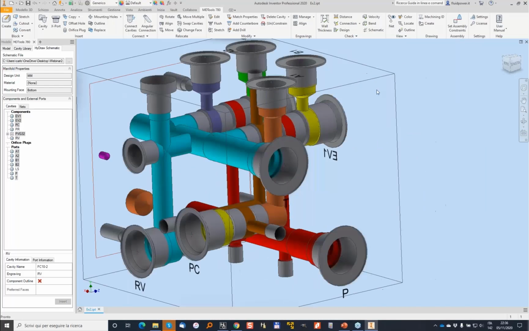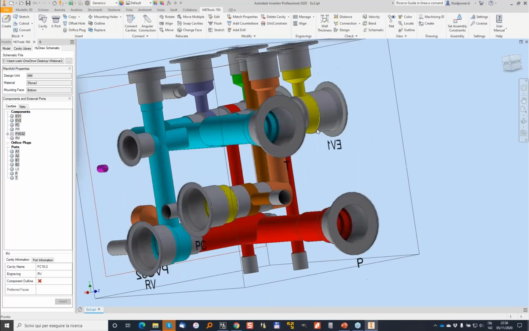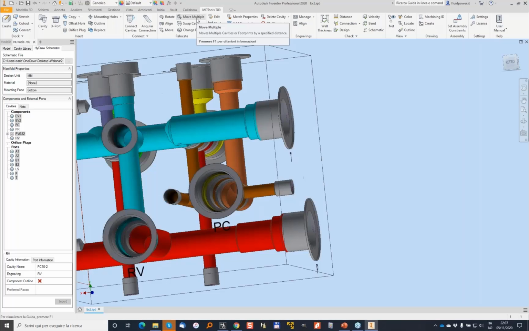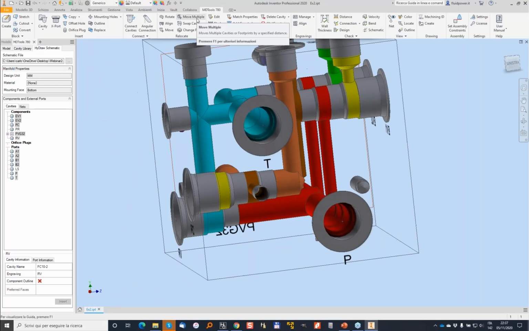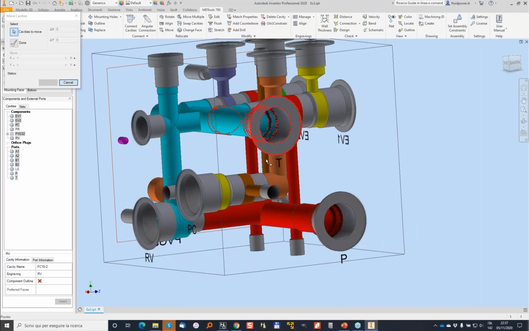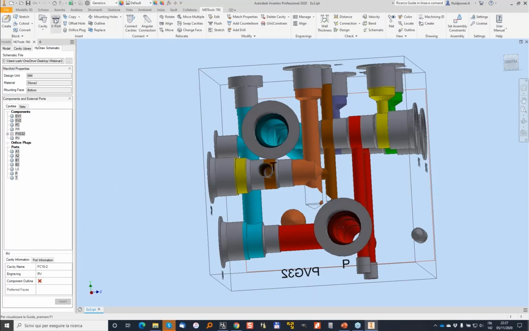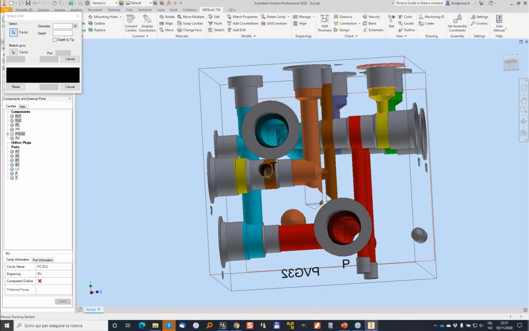I need to connect the yellow ones. So this is on the opposite side. Let me show you how easy it is to model the manifold as you want. So I want to move multiple cavities, and I move in the Y direction up this way. I will make my stretch this drill down.